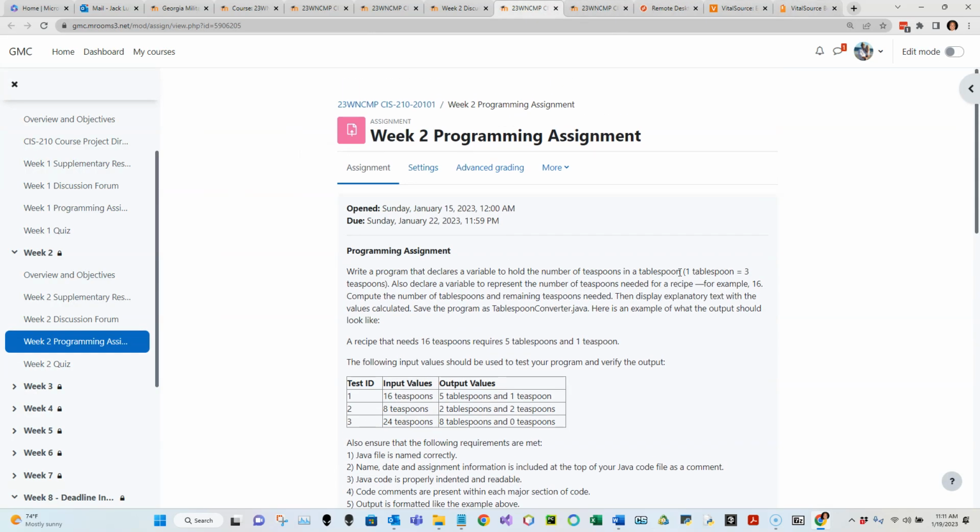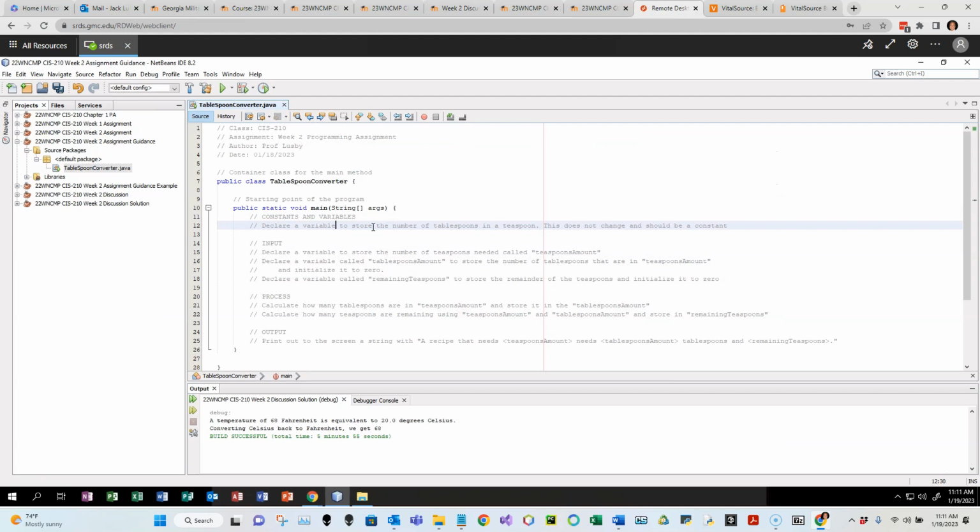Well, because it tells us here, 1 tablespoon is equal to 3 teaspoons, right? So for sure, you want to declare a constant variable there that calls that out. 1 tablespoon is equal to 3 teaspoons. Then for the input, we're going to declare variables for all the input that we need to this particular program.